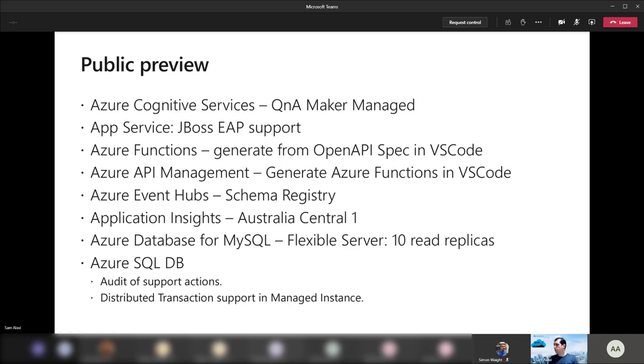So far, these are the public preview announcements for this month. Any questions before we go to GA? No?